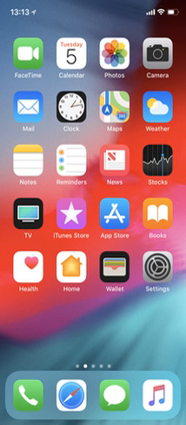Topic: See also. Comparison of mobile operating systems. iOS version history. List of iOS devices. iPhone.